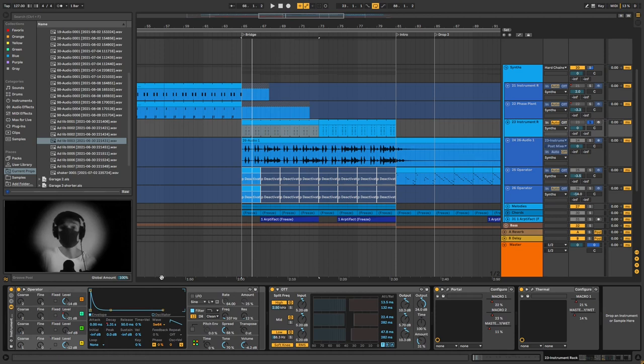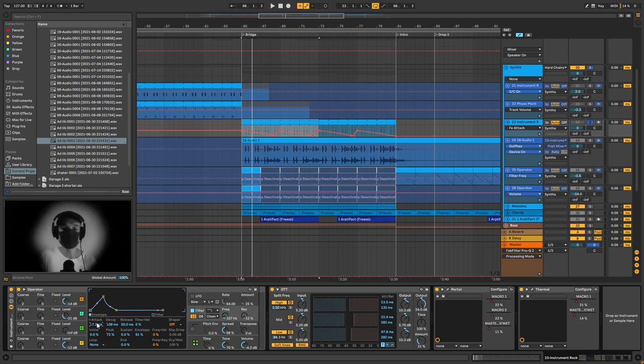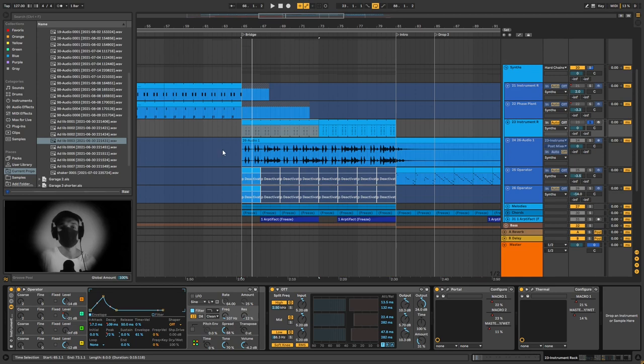So this patch was made in Operator. It's nothing too complicated. It's just a bunch of saw wave FMing each other and whatnot. But the interesting thing happens here in the filter section. I automated the attack, the decay, and the peak of the filter envelope so that it sort of moves and the attack becomes quicker and quicker for each bar.